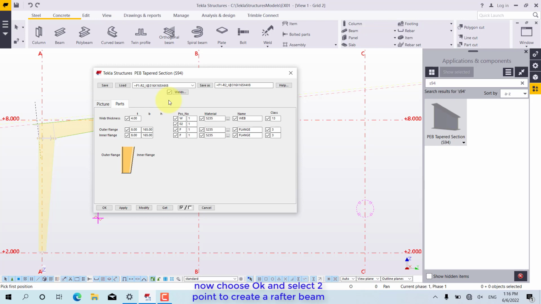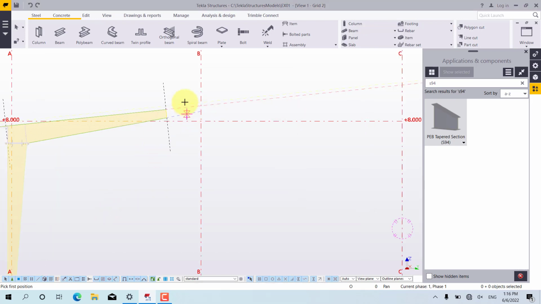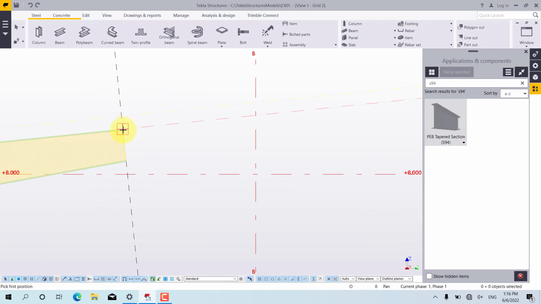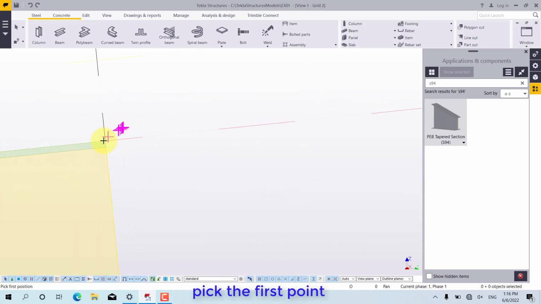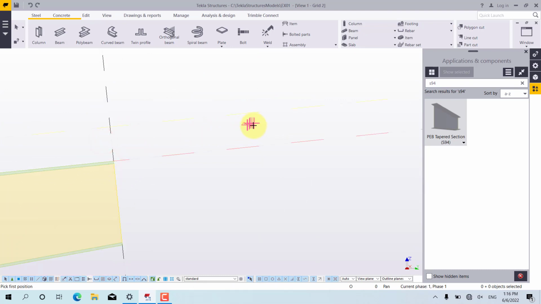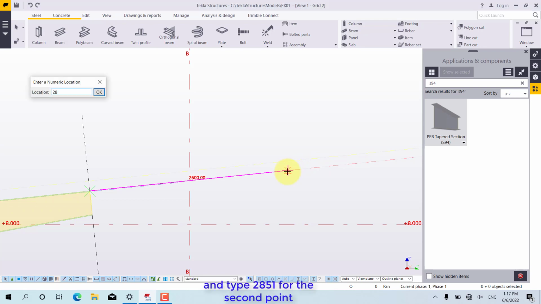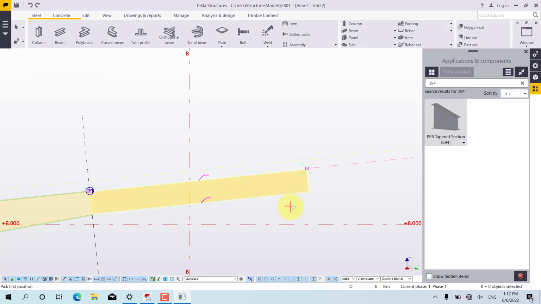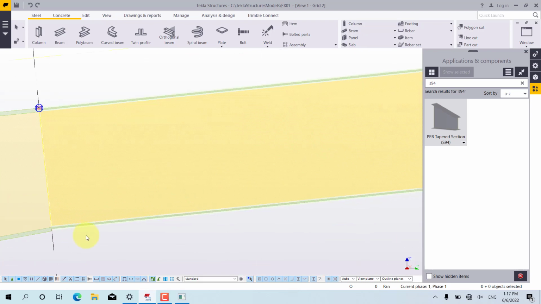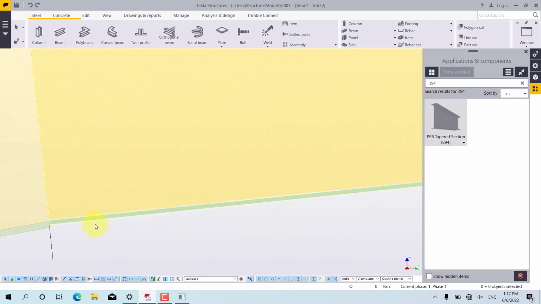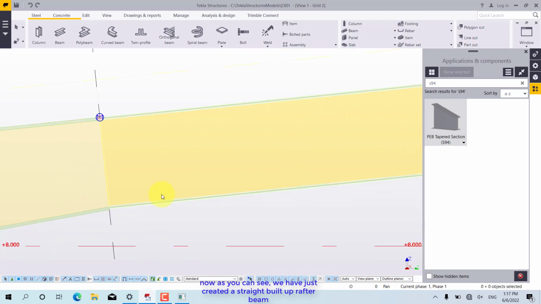Now choose OK and select 2 points to create a rafter beam. Pick the first point. Then move the mouse cursor along the construction line and type 2851 for the second point. Now as you can see, we have just created a straight built-up rafter beam.